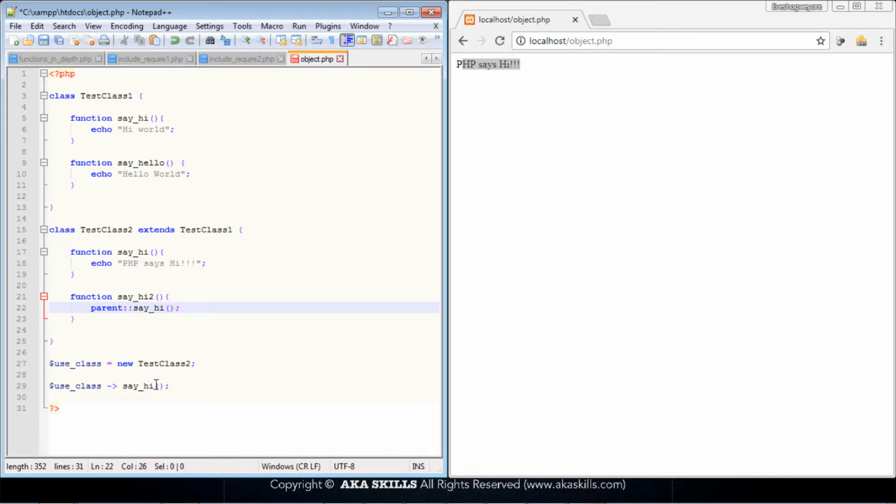At this point, what we simply need to do is call say hi to, because say hi to now has access to the method in the superclass. So if I save this and refresh this, we get hi world. So this is simply how to take care of this kind of problems when the subclass and the superclass has a method that uses the same name.